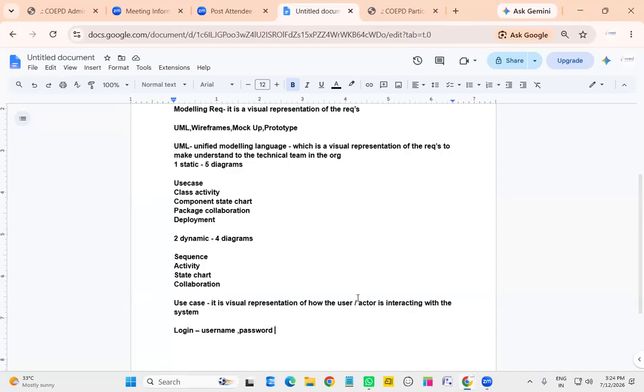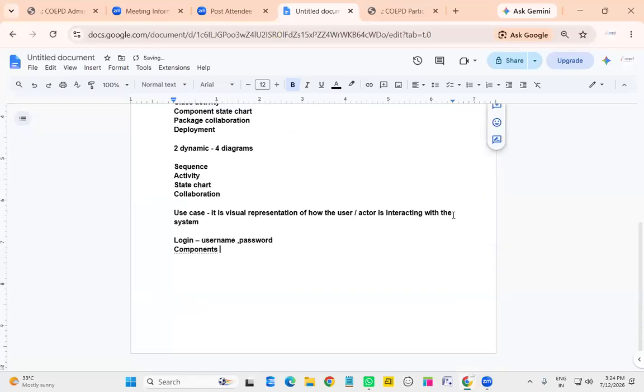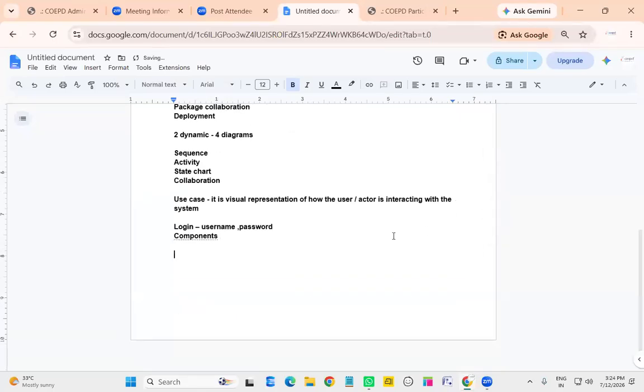Okay, so now we will discuss the components. What are the components we use in the use case diagram? Okay, so the first one is actors. So actors are the primary actor and the secondary actor.